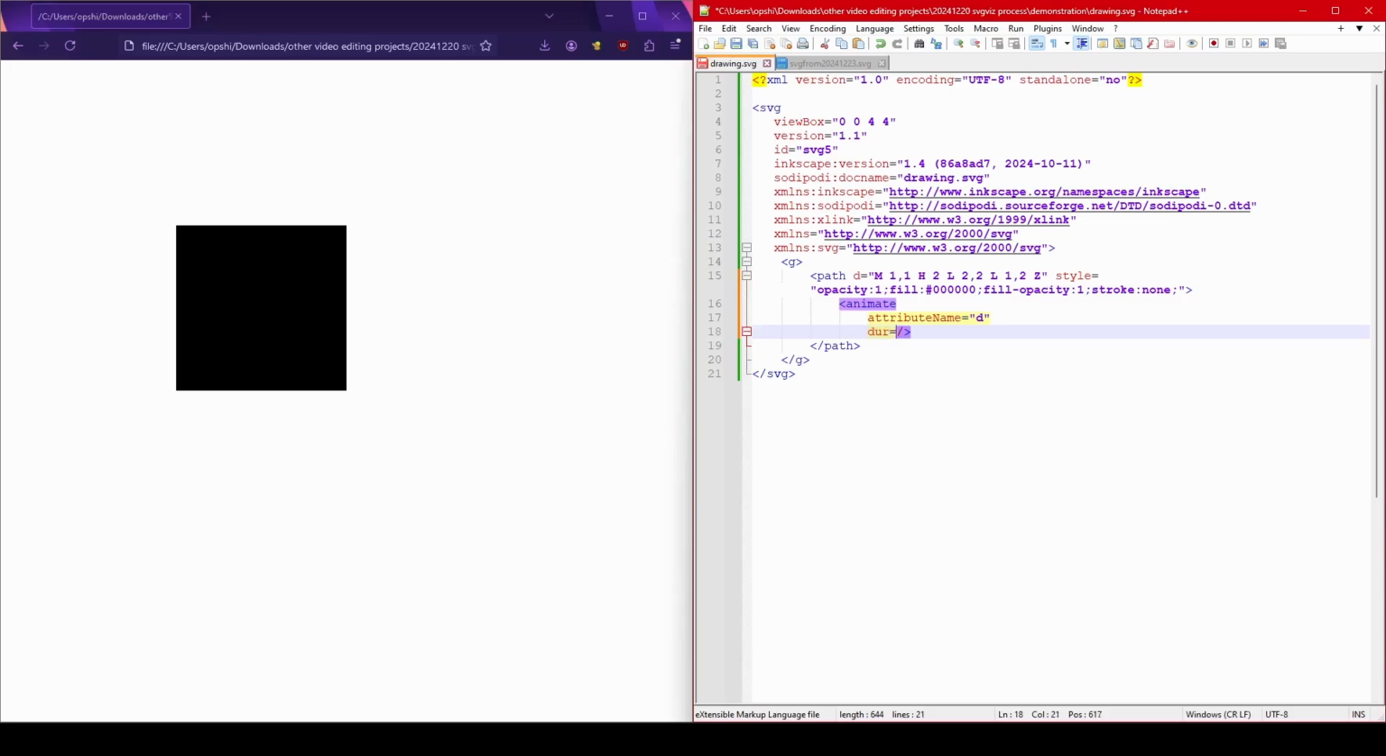I will set this to 1, which is by default interpreted as 1 second. Begin is the time at which the animation begins. I will also set it to 1 so that there is 1 second of dead space upon the file loading. And now we have to specify the value modification.